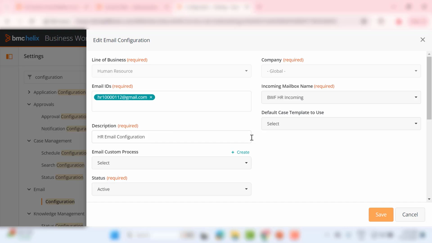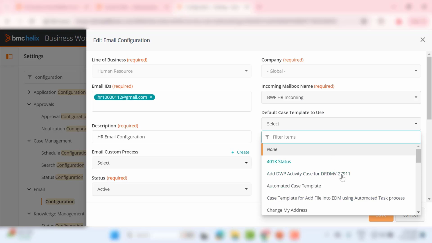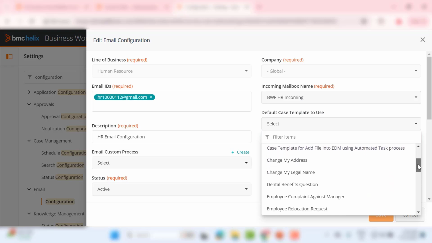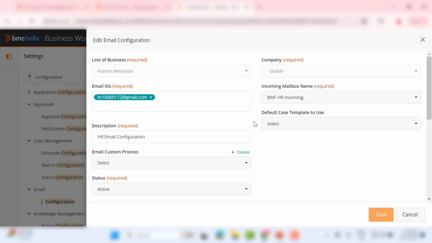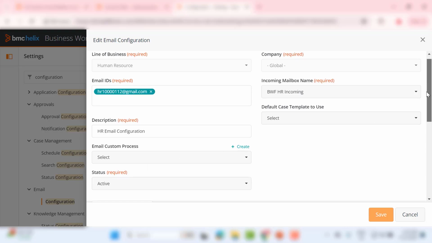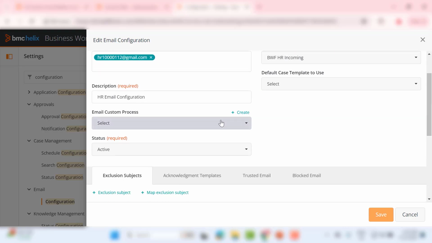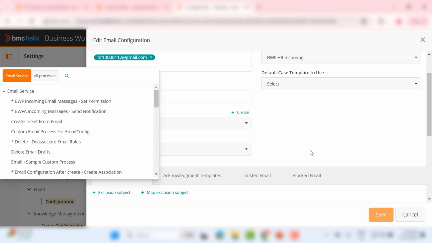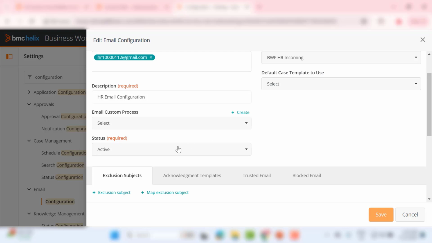Then the default case template to use is selected as none, but if you want, you can use any of the case templates over here. Also, you can customize this case template and use it in this particular configuration. Then after that, email custom process. Right now in this demo, we are not using an email custom process, or else you can create a process, or use an existing one from this list. Then the status of this configuration is set to active.